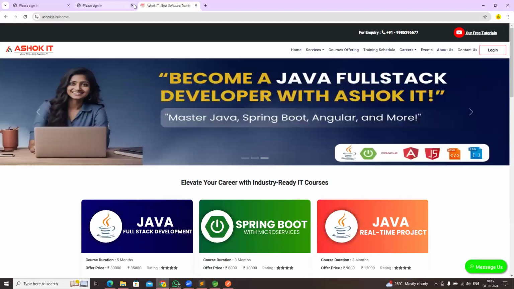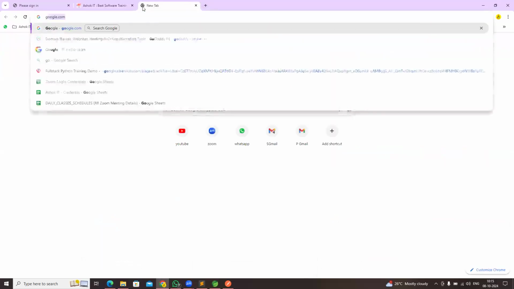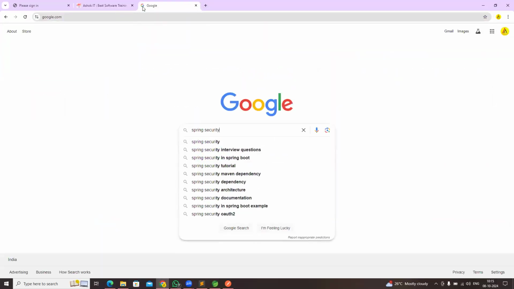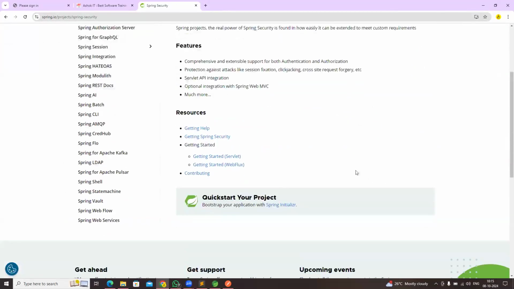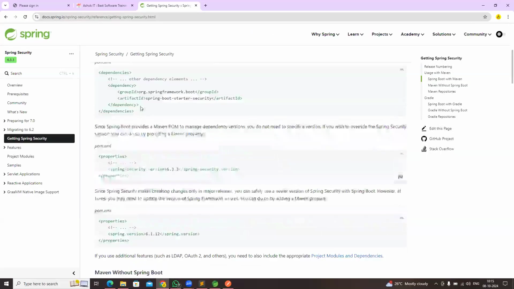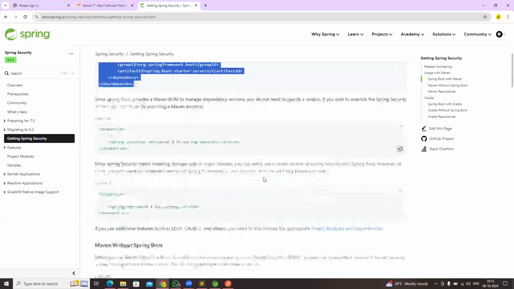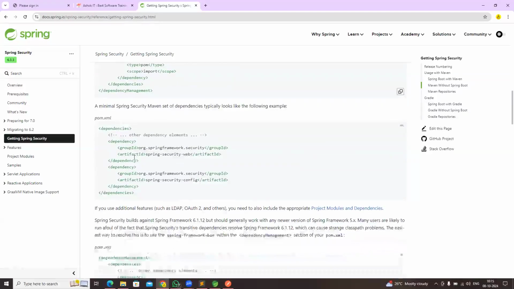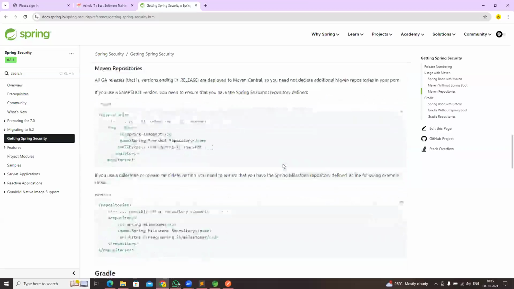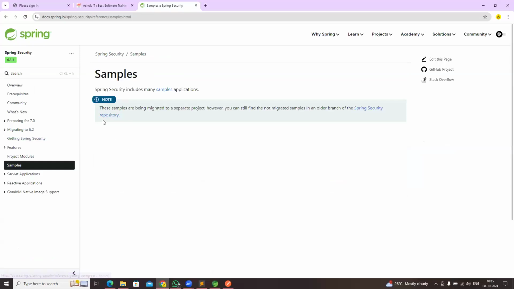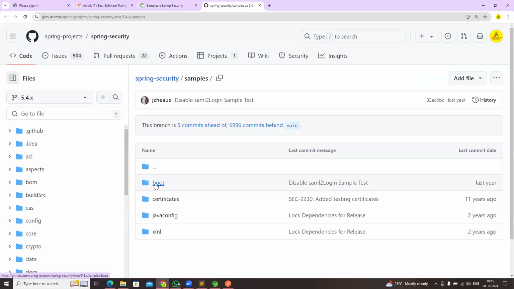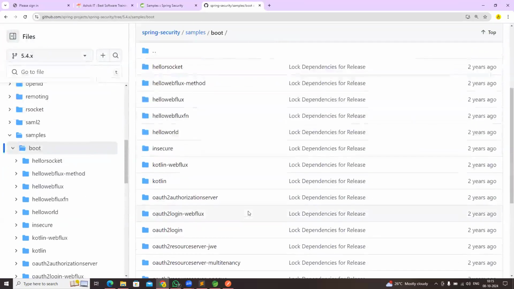Let us go to the official documentation of Spring Security so that we can understand what they say about this. Go to the Spring Security project. This is the dependency we need to add. With Spring Boot, Spring Security starters are available. Gradle and Maven dependencies are available. This is the Spring Security Git repository they have given, with a Spring Boot application with security.